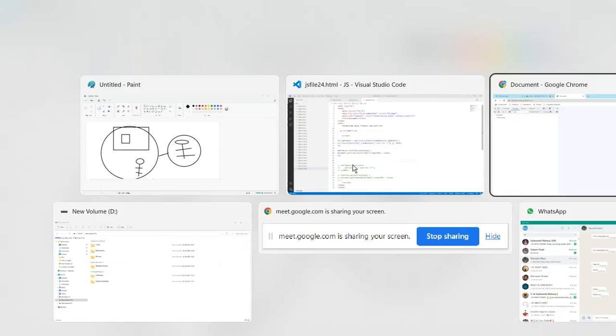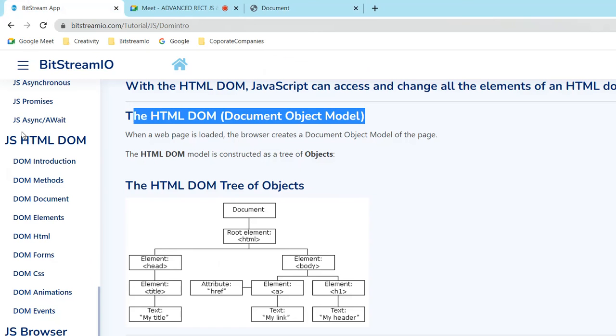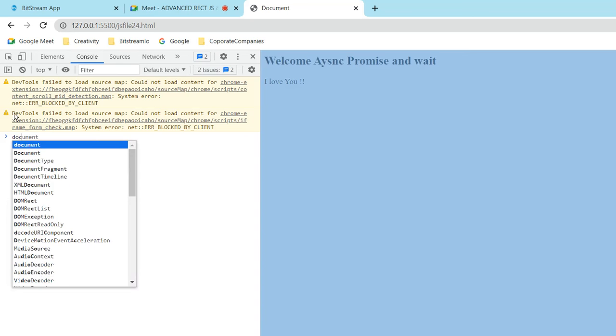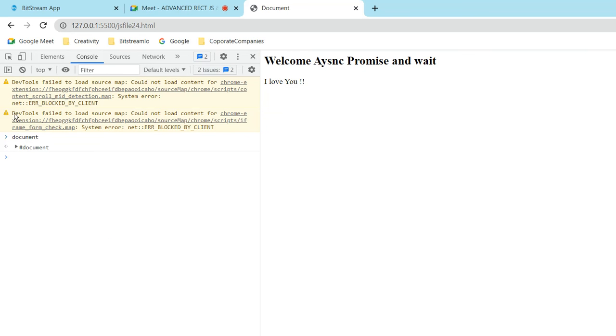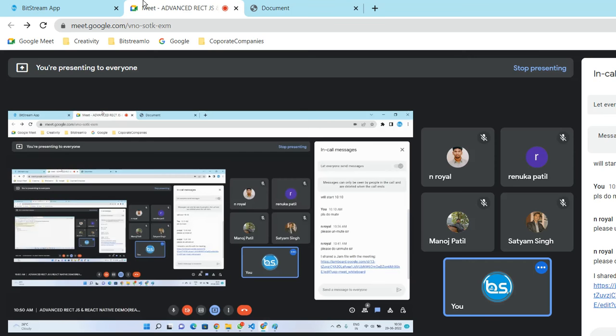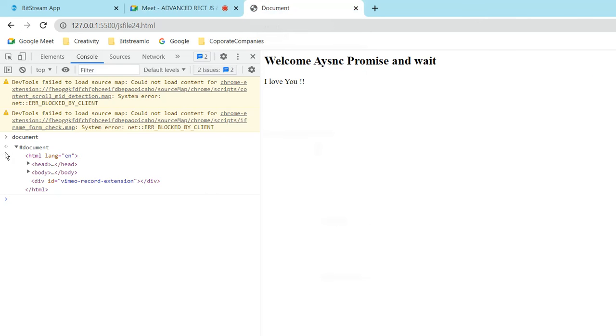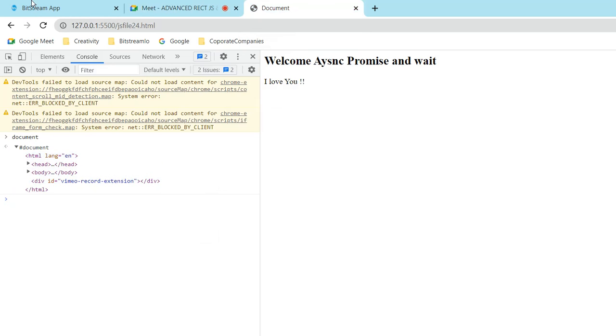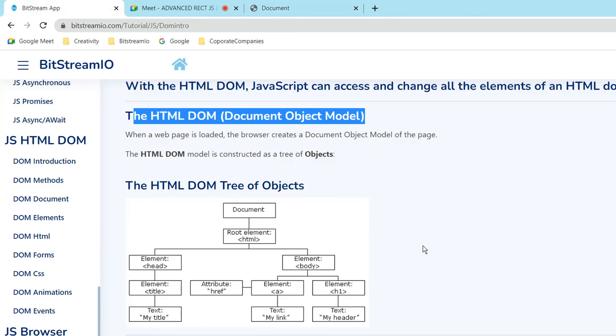DOM means document object model. Whenever you run the program in the browser, the browser will automatically create one object. That object we can call the document. So this is the document object, and the document object will store your tree structure data. That's it.